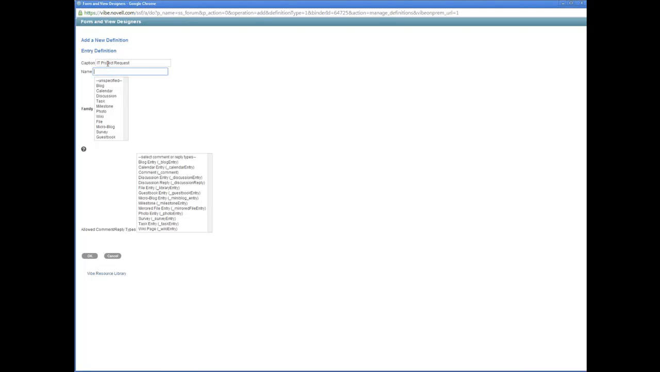And now this caption is what I'll see on the form when I go to configure it, but the data name is what's important when I try to call it out to other places in Vibe when I'm trying to utilize this form. So the important thing to remember with data names is that you don't want to use spaces. You can use capital letters, you can use lowercase letters, you can use numbers, all of that is fine, but as soon as you start trying to add in spaces, it's not going to like it and it won't accept it. So I'm going to type in IT project request.